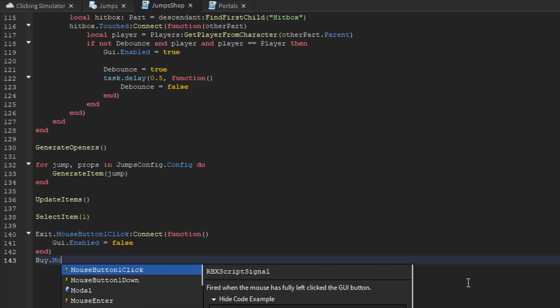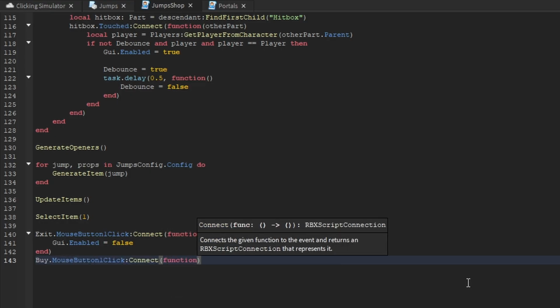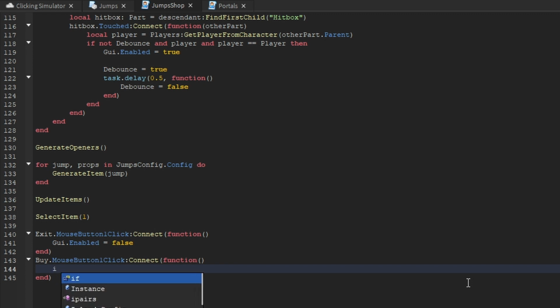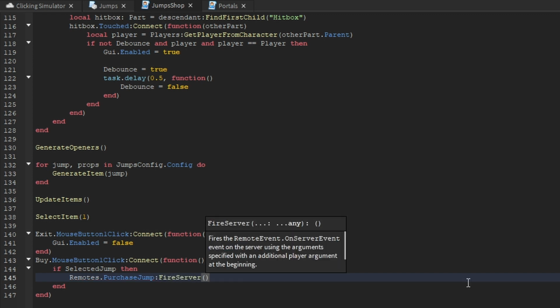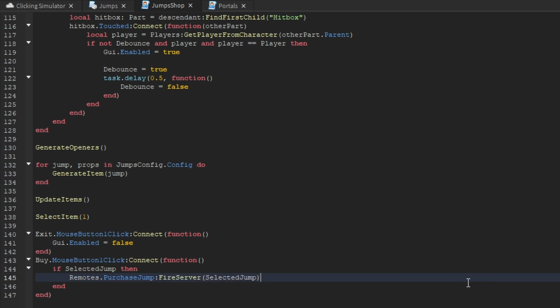So we're going to say buy.MouseButton1Click, connect that to an anonymous function. And what we want to do is say if selected jump, then we'll go into the remotes, and then we'll call the purchase jump remote event that we already created. So we'll say fire server, and we'll fire server with the selected jump just like that.